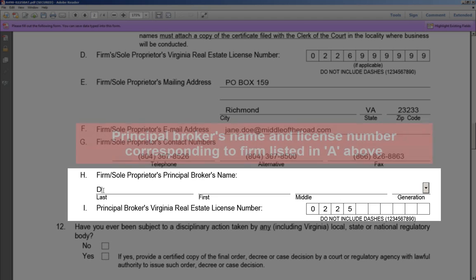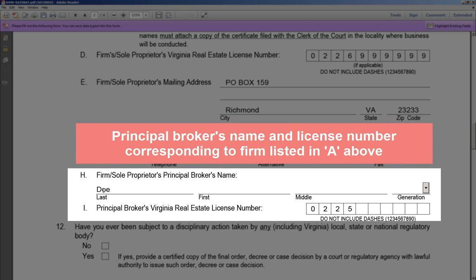Section H and I. Principal broker name and license number. Many principal brokers hold multiple licenses with different firms. Make sure the principal broker's license number provided here corresponds to the firm name listed in Section A. Many application mistakes occur because this number is not affiliated with the firm listed above.